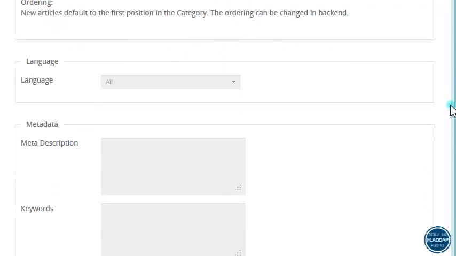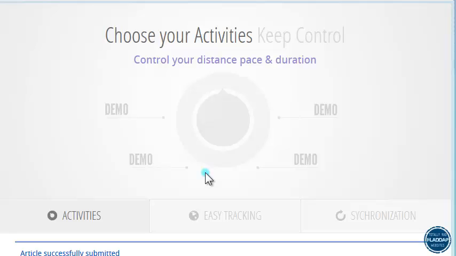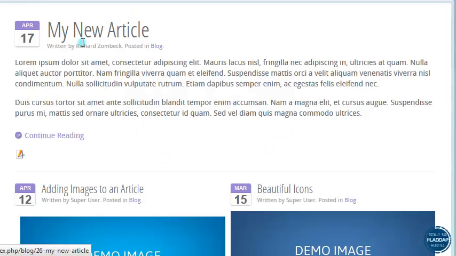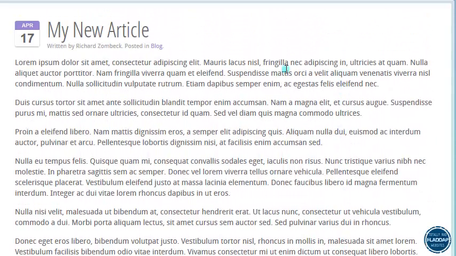And if we scroll down just a little bit more, there's the metadata and the meta description and keywords. Now, there's an article on Fladdap's blog page about meta descriptions and keywords, so you can refer to that for this section. And in this particular case, all we're going to do is just save this article, and we'll go back to the front of the site, to the blog section, and here's the article. And here's the continue reading button that will take us to the full article. Okay, so that's how you create an article in your website.